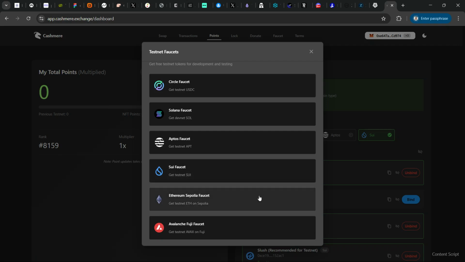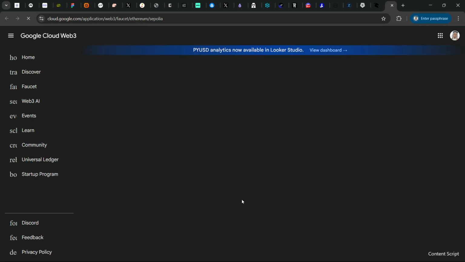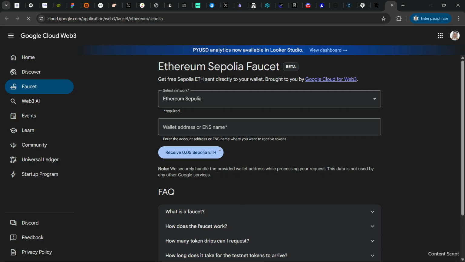Now the next is Ethereum Sepolia. Now for Ethereum Sepolia, it's a bit tricky because you require a bit of Ethereum on your mainnet. I guess for the mainnet, you must have at least 0.01 ETH. Okay, that is the old one. I don't know, maybe it is still the same now, but then you require to have 0.01 ETH.